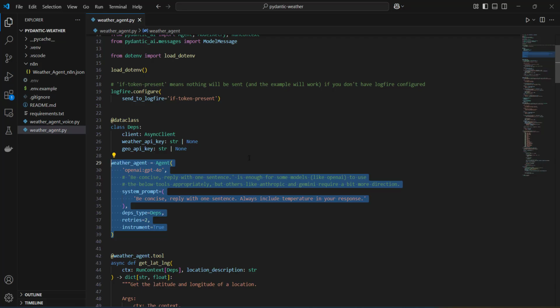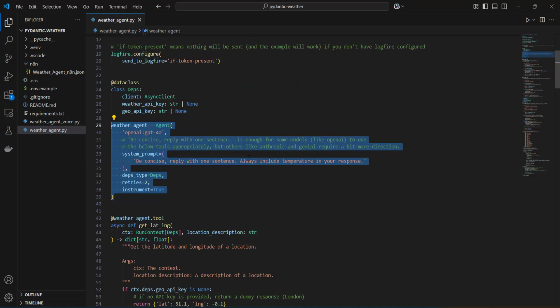We have specified retries equals to automatically retry failed API calls. The system prompt is crucial. It instructs the model to be concise and always includes the temperature in its responses. This helps to control the agent's output. Next comes tools, and this is where the magic happens.